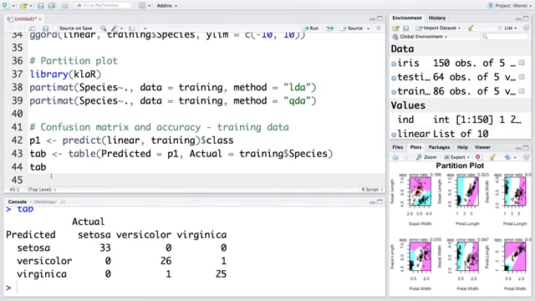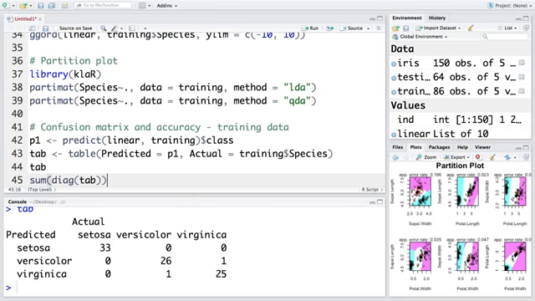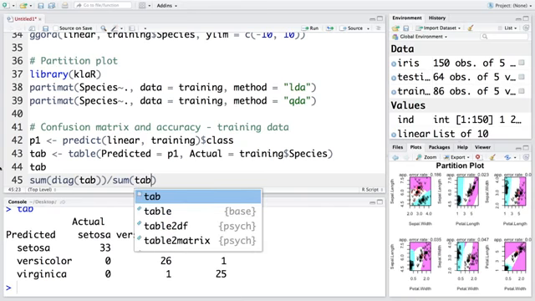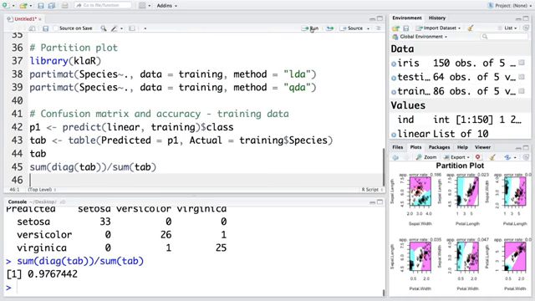We can calculate accuracy as the sum of the diagonal of tab divided by the sum of the entire tab. So we are adding 33 plus 26 plus 25 in the numerator and dividing that by the total. That will give us the accuracy of the model. So accuracy is 97.6%. This is based on training data that the model has already seen, but it has not seen the testing data. So let's see how it performs with testing data.